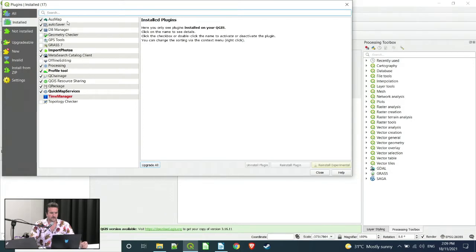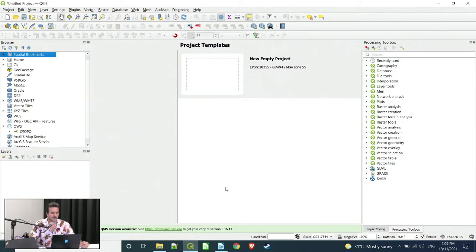So basically the ones that I would recommend for this workshop would be OzMap, which will give you the Queensland Globe base map. Autosaver, just because it's spatial software and it sucks sometimes. And Quick Map Services, which has the OpenStreetMap base map as well. So yeah, getting back to my workspace, we're still downloading the files, are we? Should be a couple of them going around.